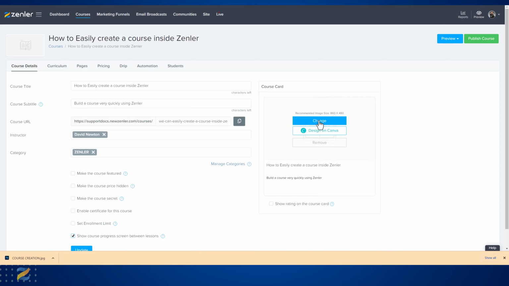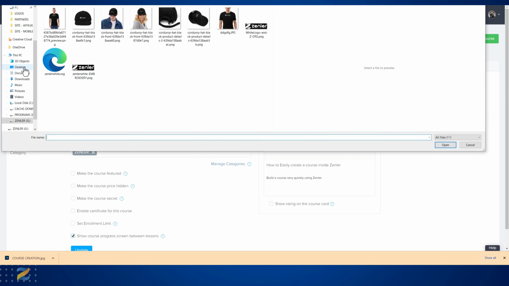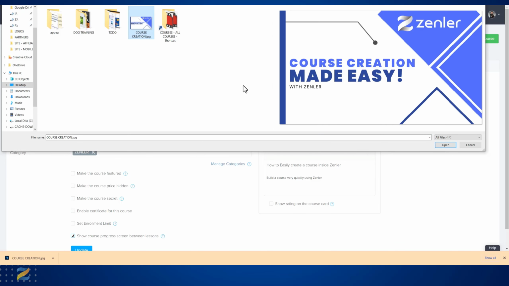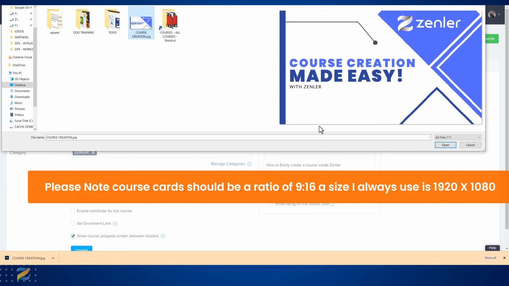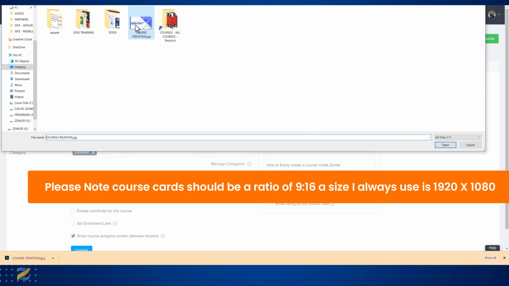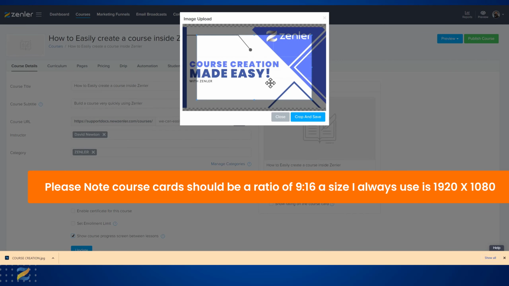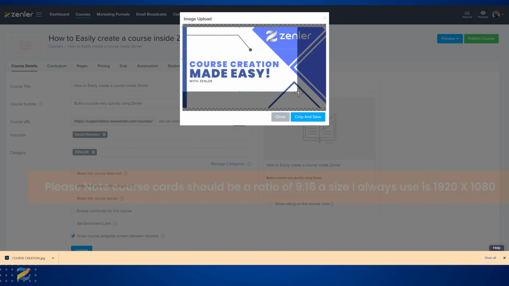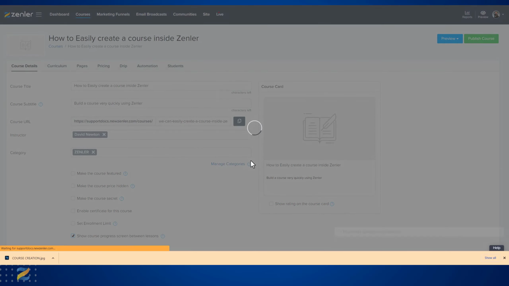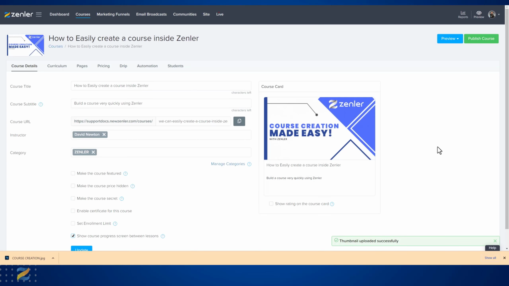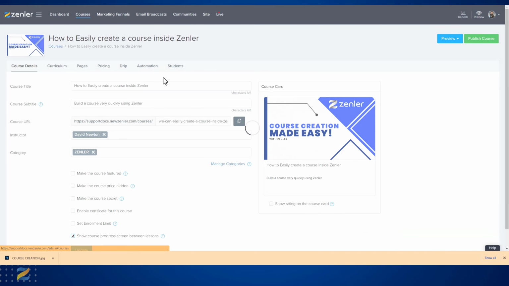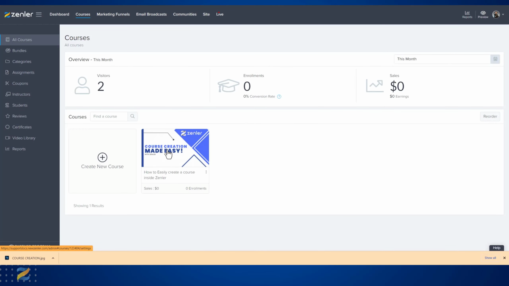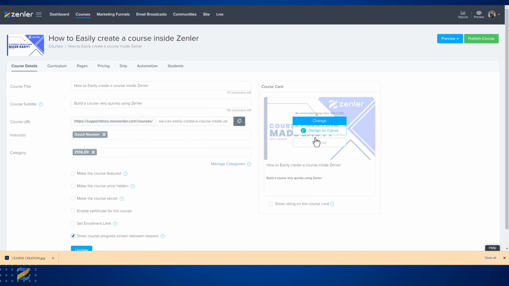Let's click Change. Now let's select an image from our desktop. I'm going to click Open. And now I can position this where I like and drag this to the correct size before cropping and saving. Now I have created a course card for my course. Let's go back to courses and have a look at it. There it is.